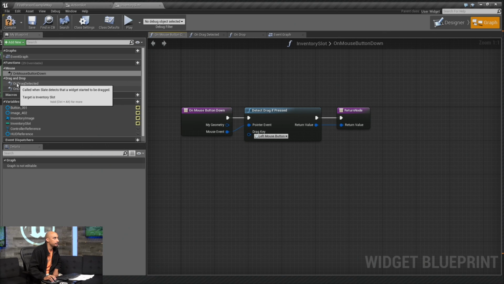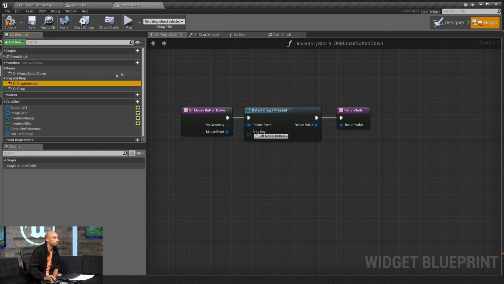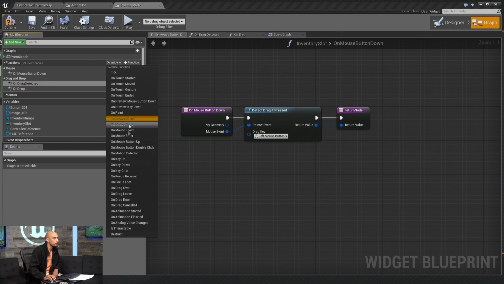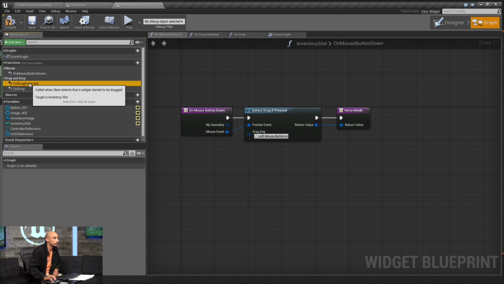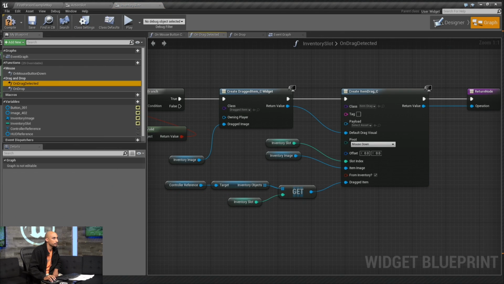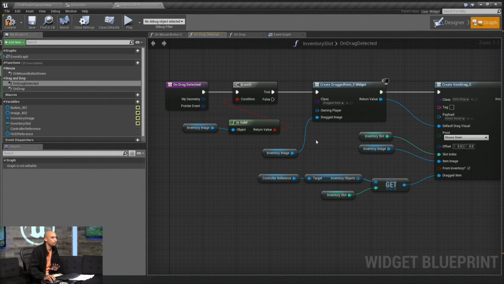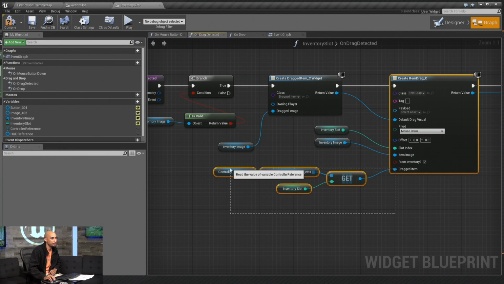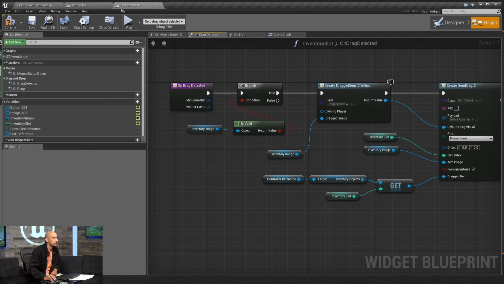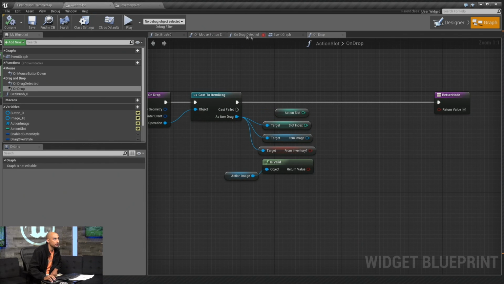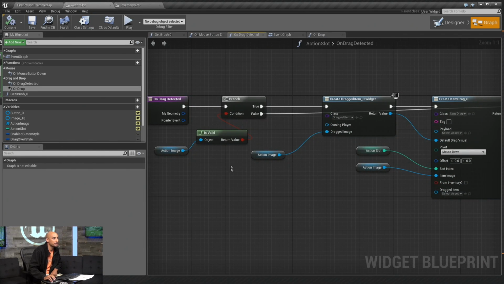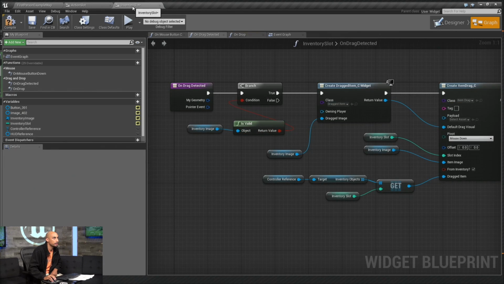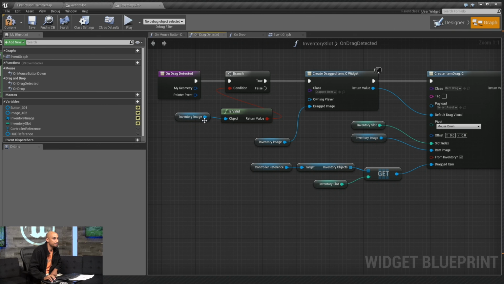On the drag detected, so if we go under the drag and drop section, again, that's just from the override here. We searched for on drag detected. If we open that up, there's a little bit of script in here that's marginally different. All of this is the same. It's just this extra bit down here that we added. So if we open up our action slot and we go to on drag detected, first thing that we did was check if there's an action image for our action slot. In our inventory, we're checking to see if there's an inventory image.